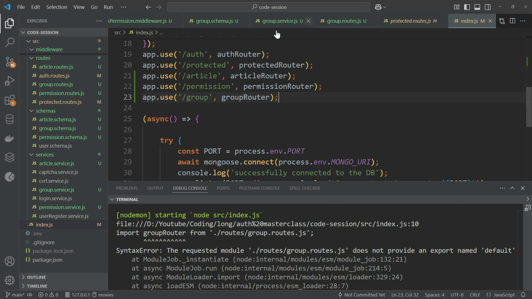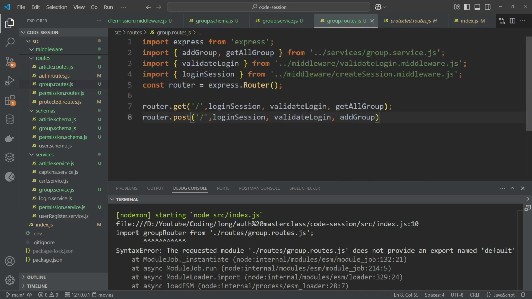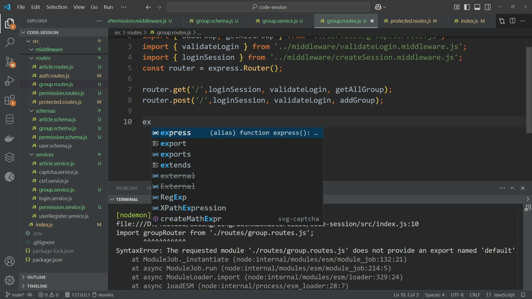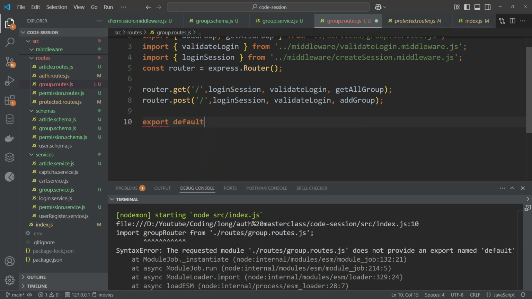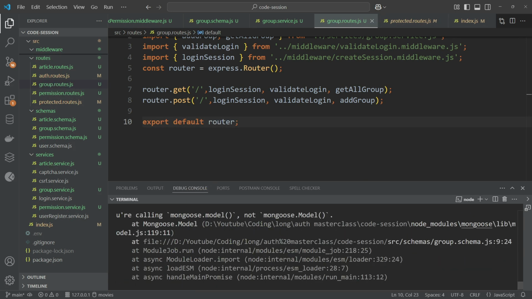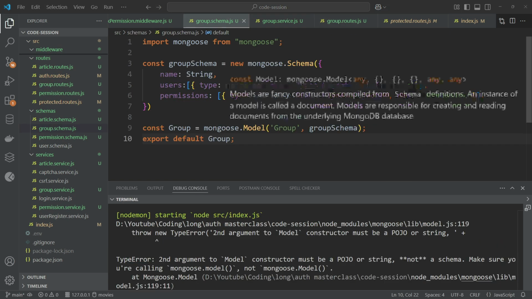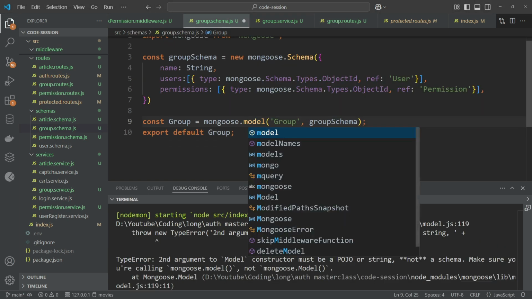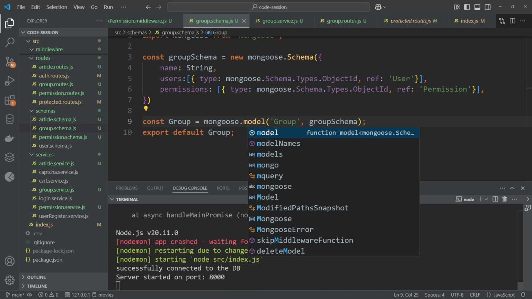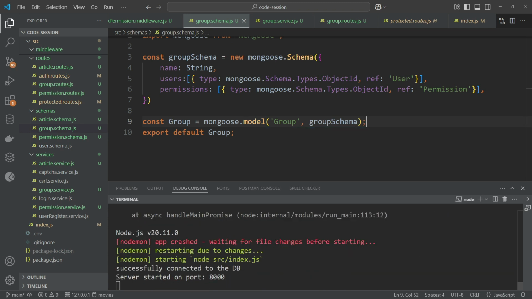Okay, so again I forgot to export it, right? So here I will export default router, right? And what else? It should be small m model, not the capital M Model. So with this fix, it is running now.